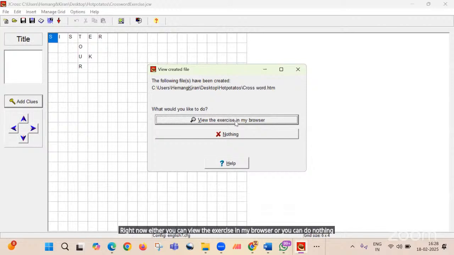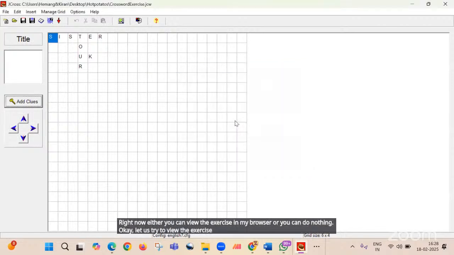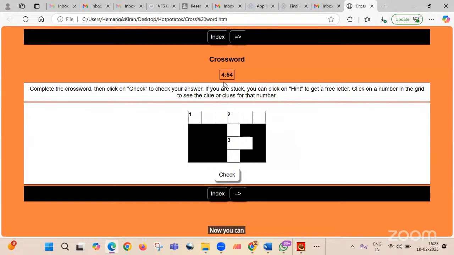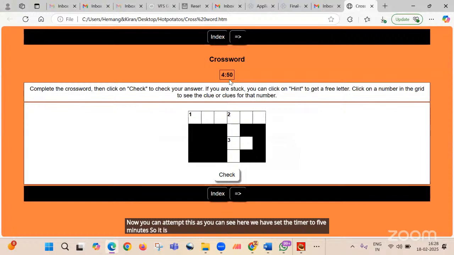Let us try to view the exercise in my browser, because as I have told you, it will create an HTML file. So this is how your exercise will look. Now you can attempt this. As you can see here, we have set the timer to 5 minutes, so it is changing to 4:50, 4:49 and so on, right?